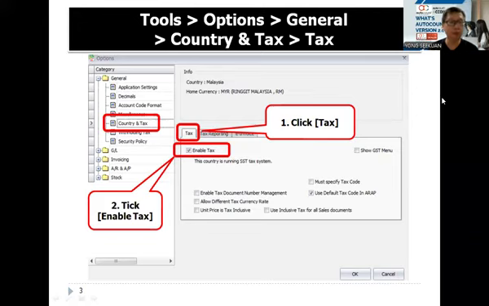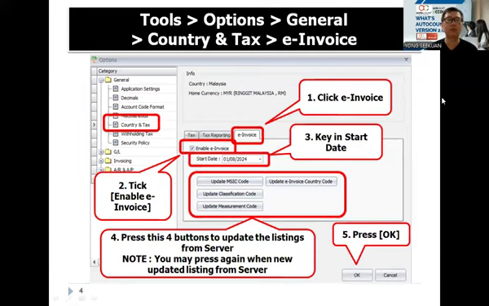You need to enable the tax function first. So you tick. After that, you will see the e-invoicing also. You also need to enable the e-invoicing function, tick here. Then you need to key in the start date when you start using this e-invoicing. After you fill in these two options, you need to press this 4 button to update the listing for the MSIC code, country code, classification code, measurement code.